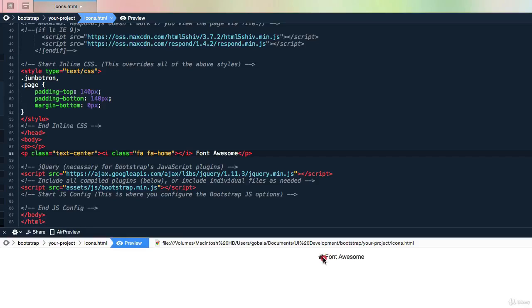Alright, so you see here very easily you can see Font Awesome. This is perhaps a bit too small, so instead of using a paragraph, I'm going to use an H1 tag over here to make it very easy for you to see the actual font. And this is the home font. So you can change this to anything you want.